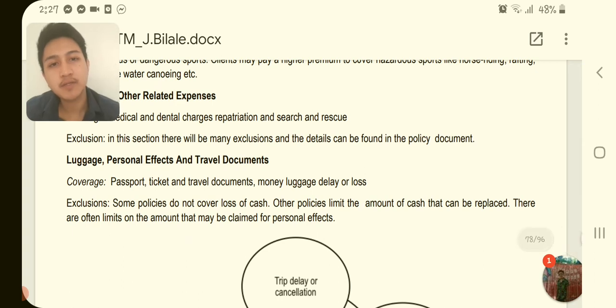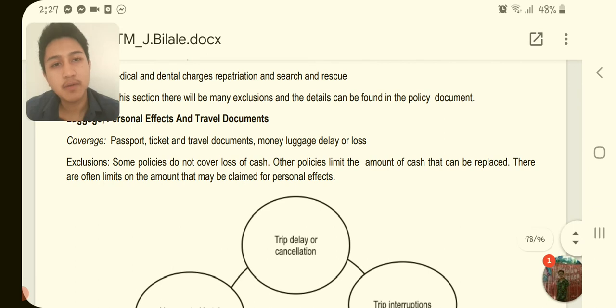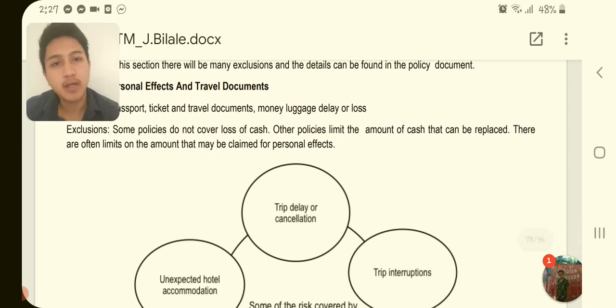Luggage or personal effects and travel documents. Coverage: passport, ticket and travel documents, money, luggage, delay or loss. Exclusions: some policies do not cover loss of cash. Other policies limit the amount of cash that can be replaced. There are often limits on the amount that may be claimed for personal effects.